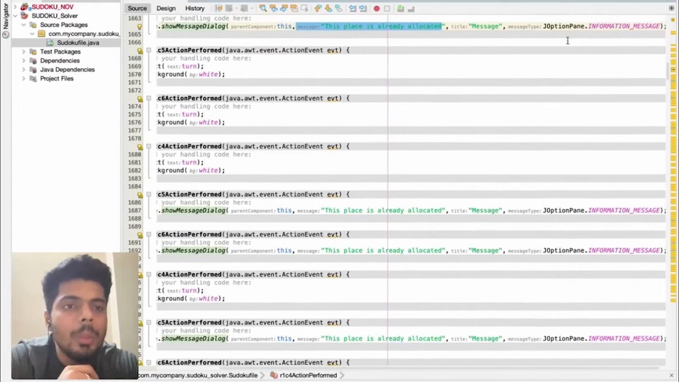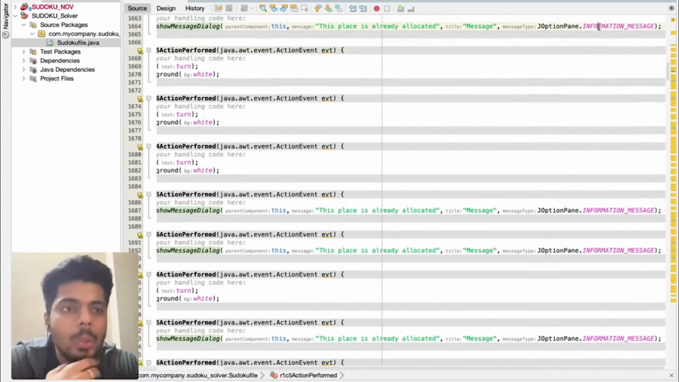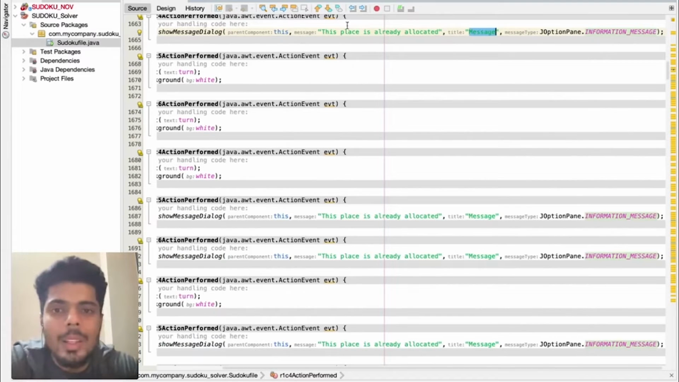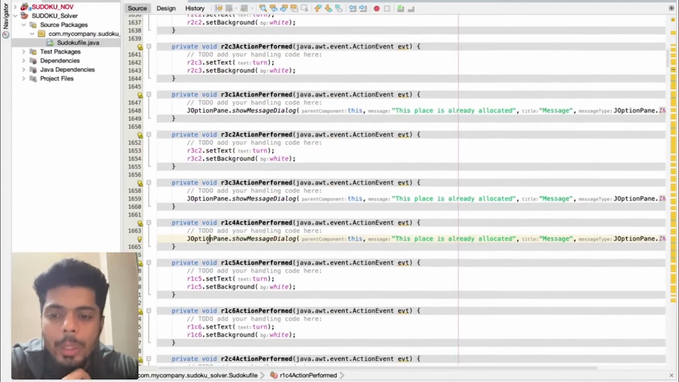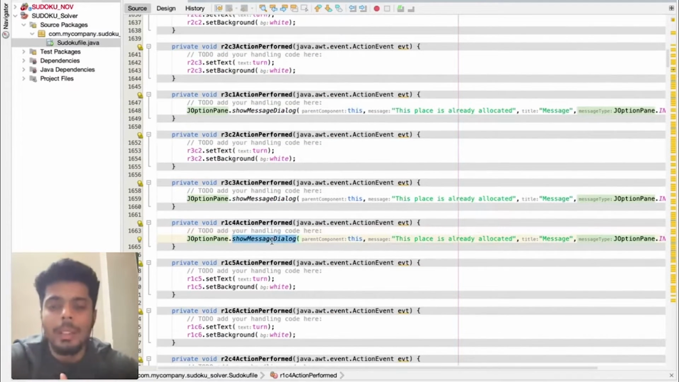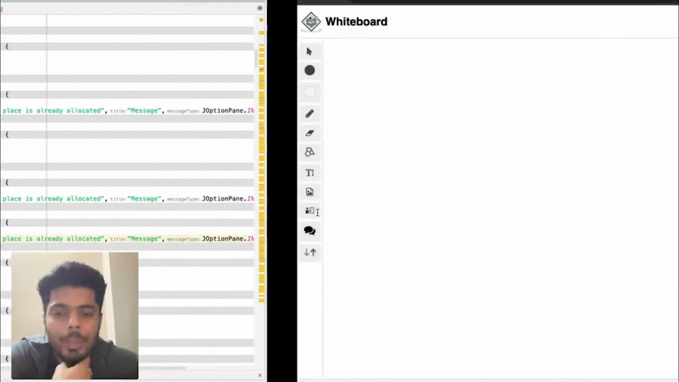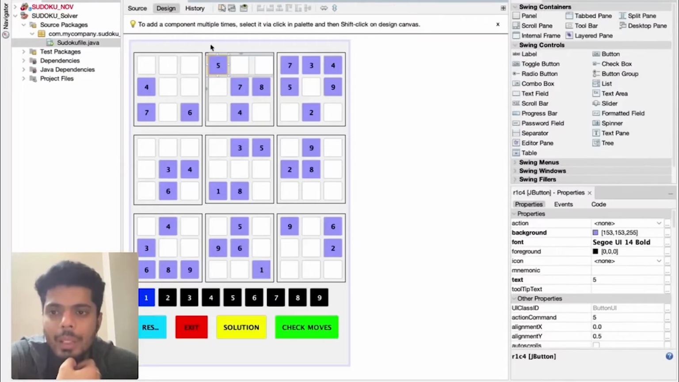And it will say JOptionPane INFORMATION_MESSAGE. So we are trying to show information to the user, and the title of that box will be Message, and that message will say this place is already allocated. I'll try to show it to you in a second. Here you can change the title according to your demand, and here you can change the message according to your demand. So this is a predefined thing, JOptionPane dot showMessageDialog, and here we can show anything in terms of a box which shows any information or any error. It all depends upon the condition we are currently in.